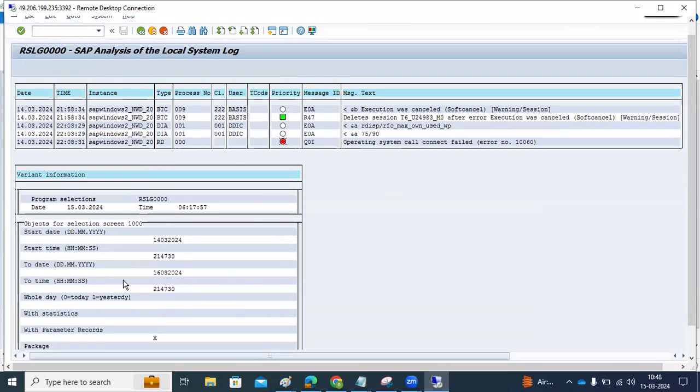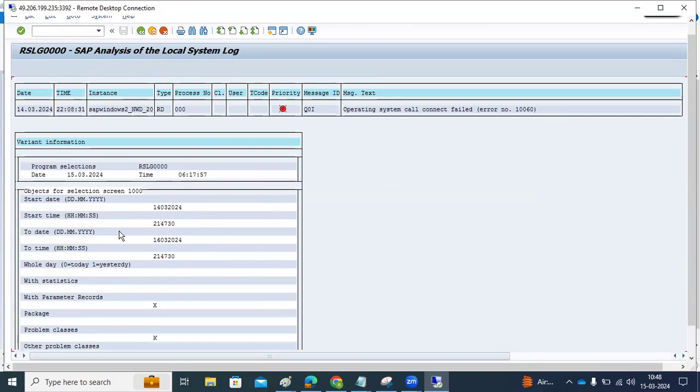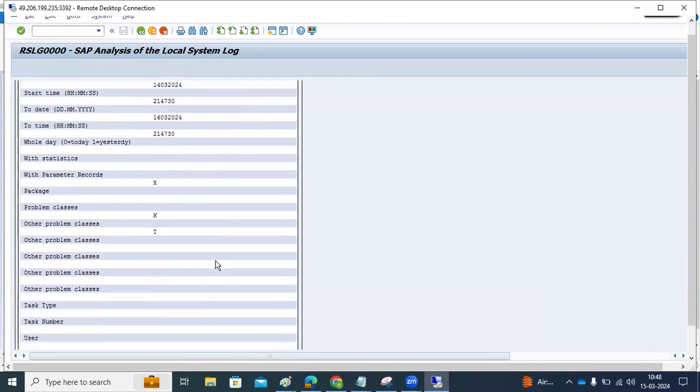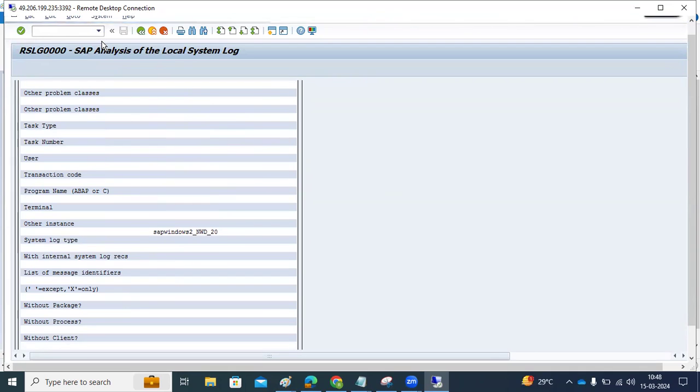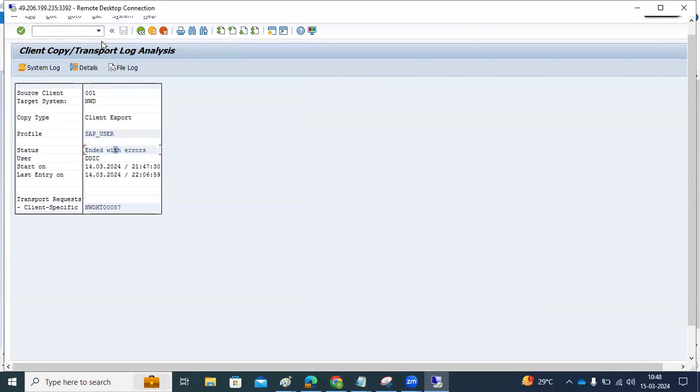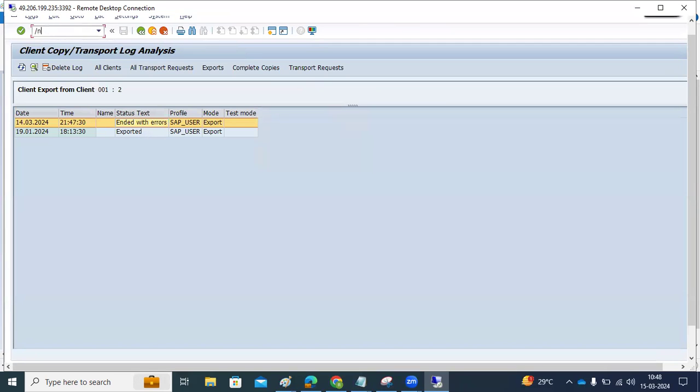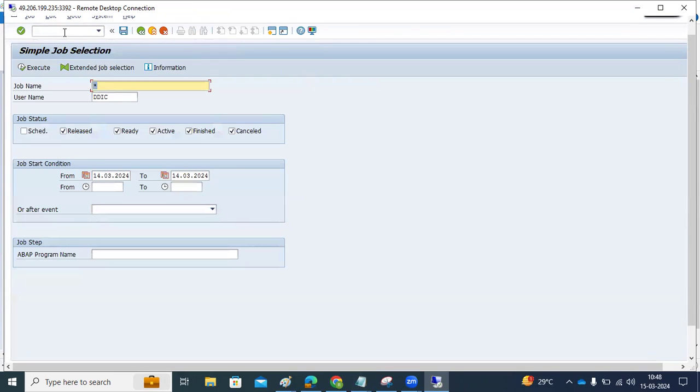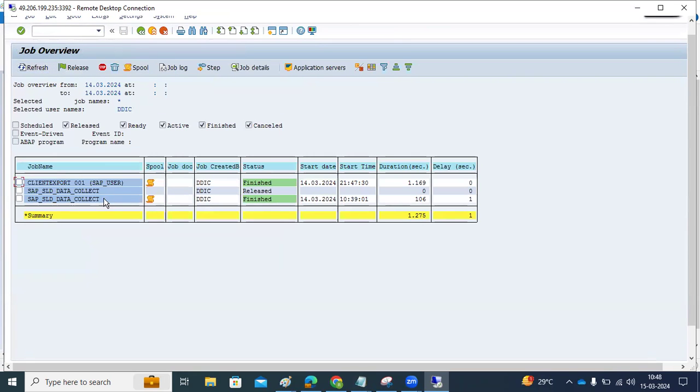So here we will get some details. What is the start time, end time, all the information will be displayed here. Everything will be tracked and logged in the system, and the logs also will be generated. We can also check the job log. So the client copy export is completed, but with some little errors here.